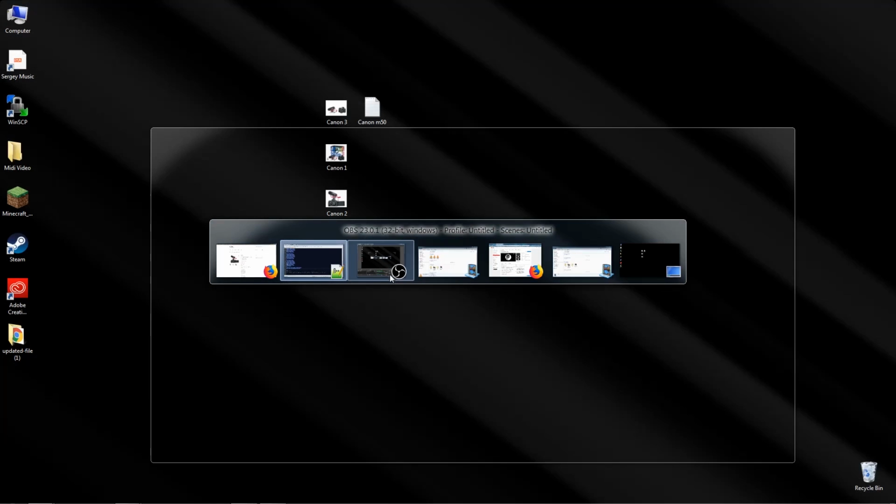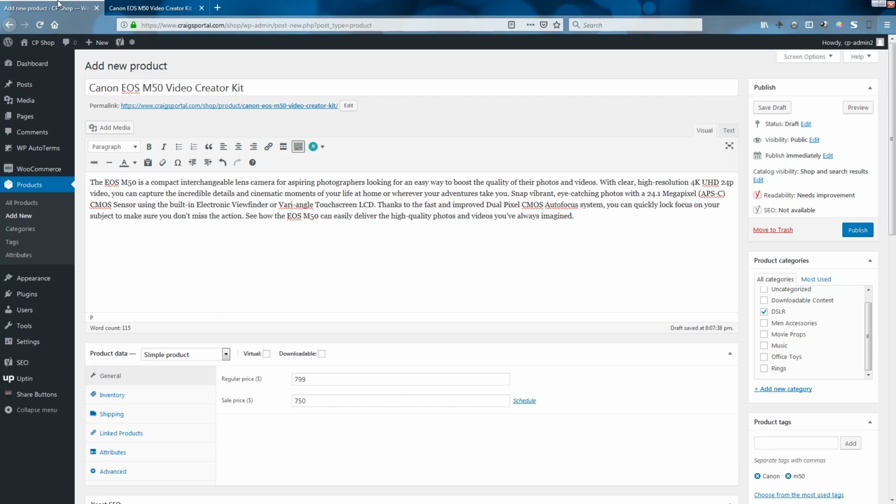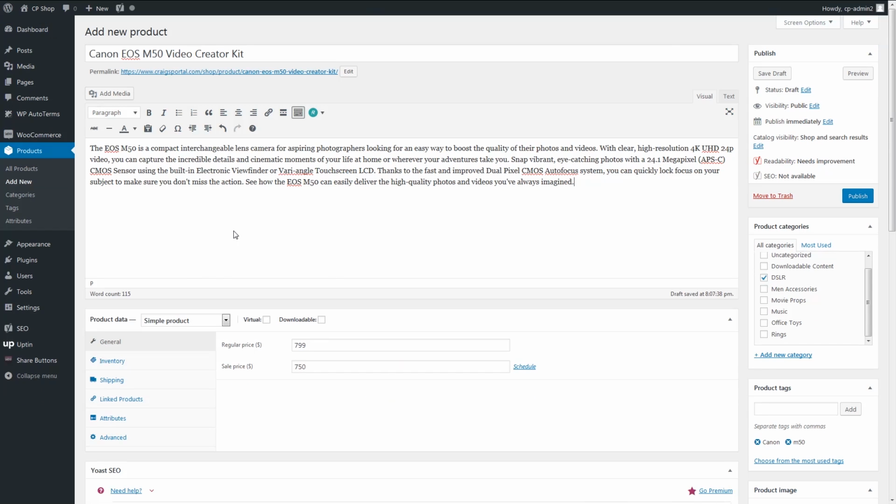So let's take a look here real quick. Back to our images here, or to our product. So you could go ahead and publish it. Once you're done, you hit publish.